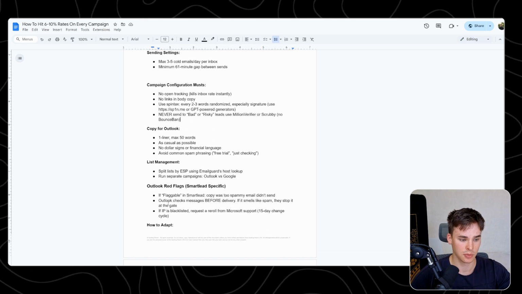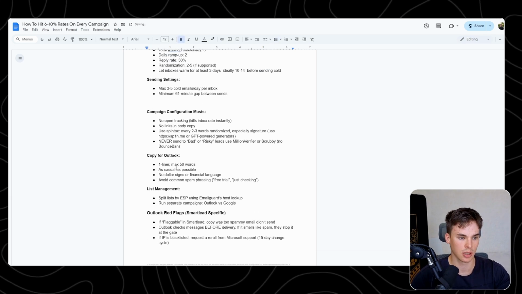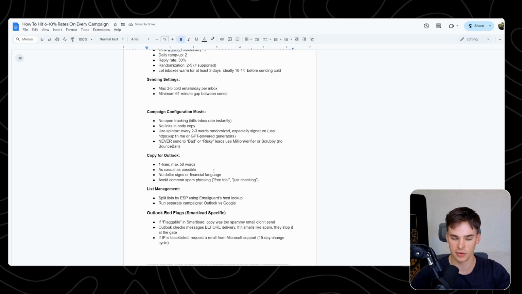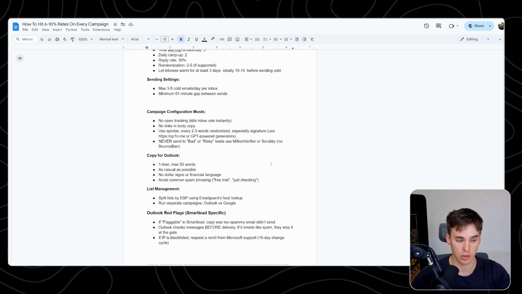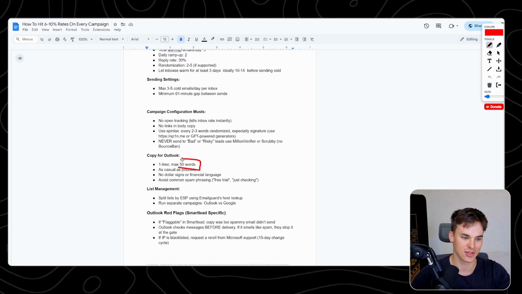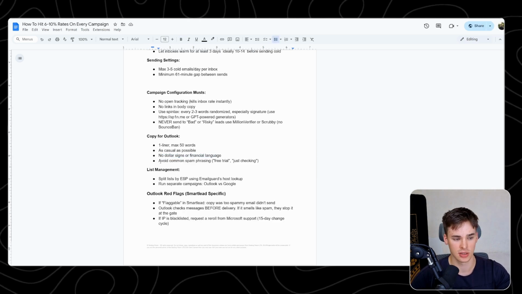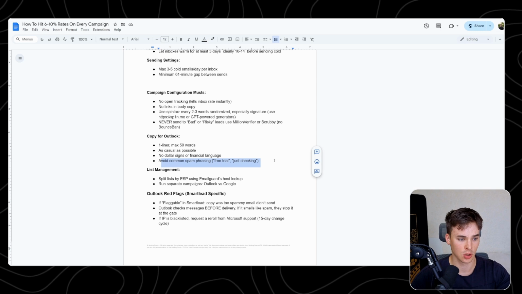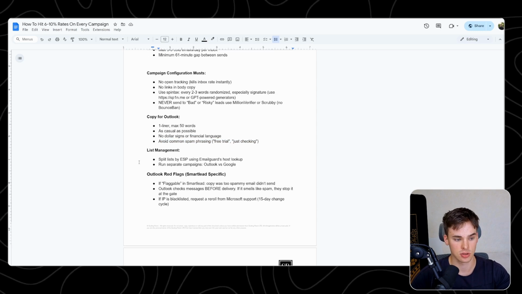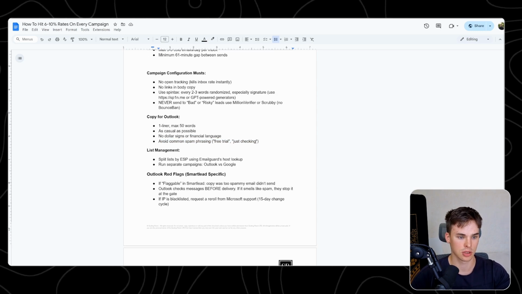So some copy tips for Outlook. What I recommend here is just a one-liner, 50 words max, as casual as possible. And by the way, the 50 words does not include spin tags, in case you're wondering. Don't use any dollar signs or finance language. Again, this is just a spam thing. Avoid common spam phrasing like "free trial" or "just checking in." You can use the Mail Meteor tool I showed you before.